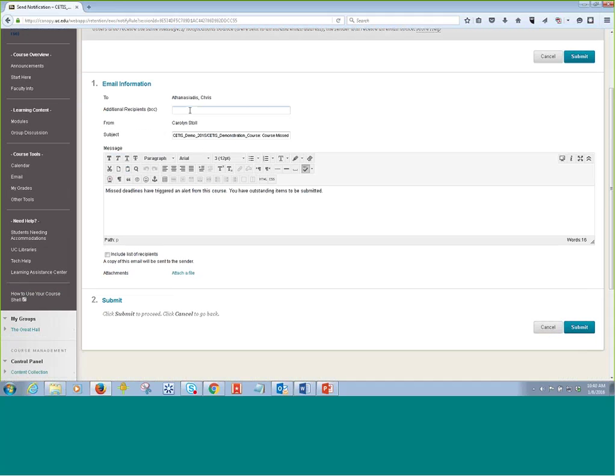You can copy other people. You can blind copy other people. It has some canned text here that you can start with. You can obviously erase that and write something else.